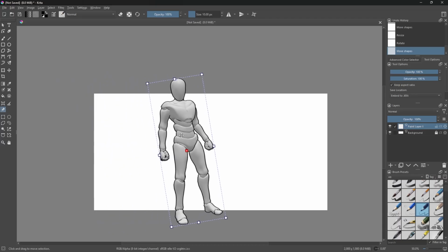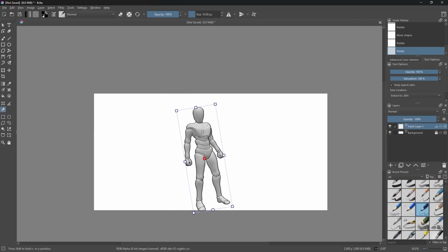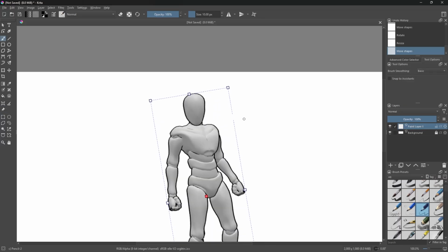Once it's positioned where you want, just switch to your regular paint or brush tool and continue drawing with your reference in place. And that's how you move a reference image in Krita.